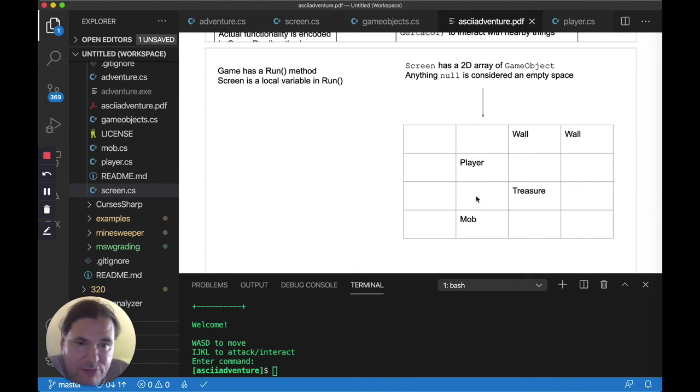That might be one thing that you could do for your project. So how does all of this work? We have GameObject. Is it an interface? Is it a class? Everything extends it. What does that look like?